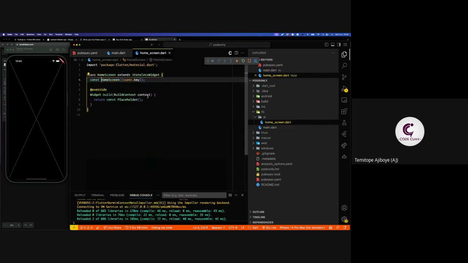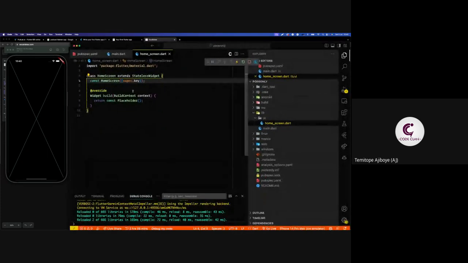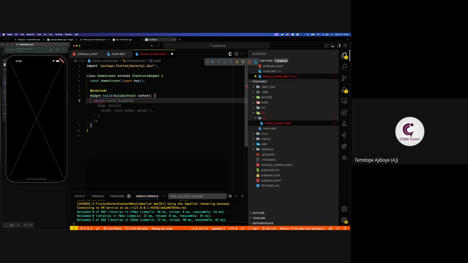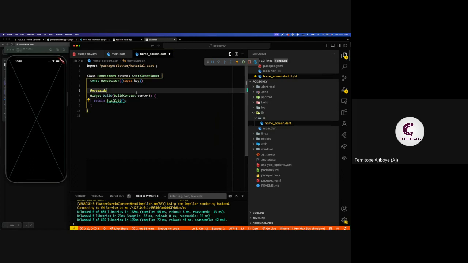Okay, so why is it having black when we actually want the background to be white? It's because we only created a widget. We are returning just a placeholder. We are telling it to create a placeholder, which is not what we want. We want to create a sheet of paper. And I told you, if you want to create a sheet of paper, you have to use a scaffold widget.